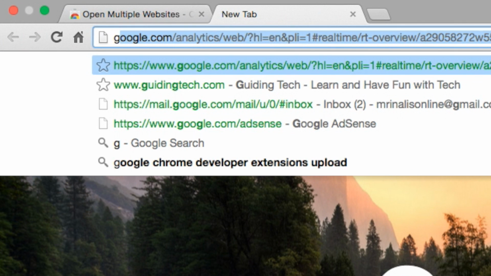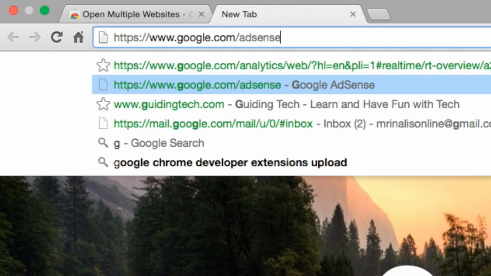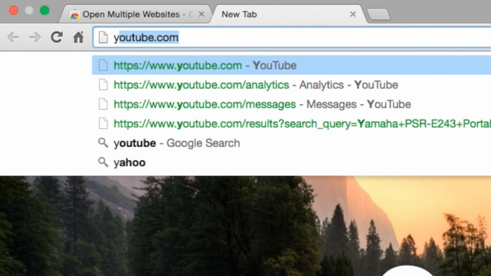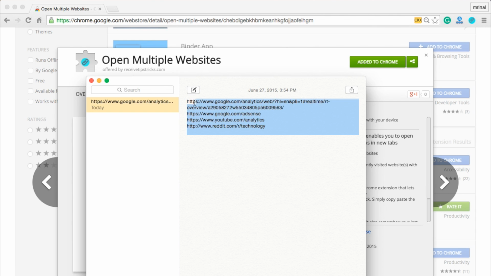button. Let's say, for example, I frequently check out websites like Google Analytics, my YouTube channel, and a few other subreddits. Traditionally I have to open a new tab, type in the URL, and repeat this process every time, which is quite tedious, right? So why not automate this? And this is where this extension comes in.